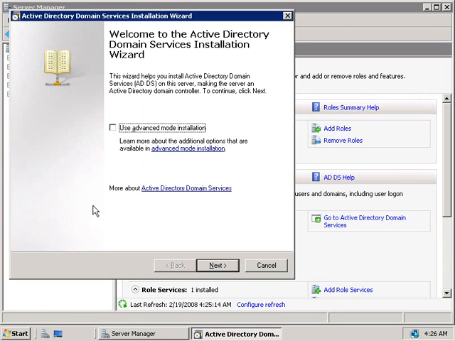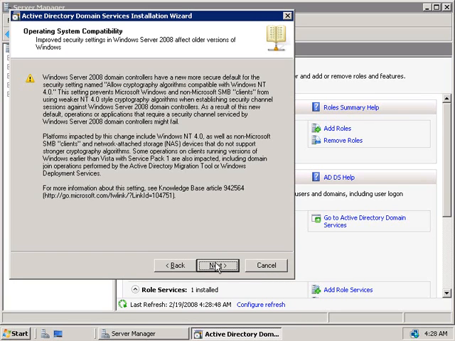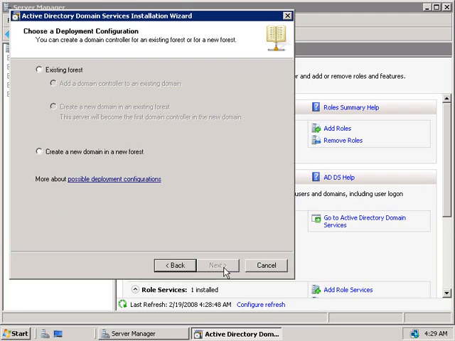Directory Domain Services wizard. And you can see here that we do have the option of using an advanced mode for installation, but we won't worry about that for now. We're just going to click Next. And we're given a warning here that since Windows Server 2008 introduces some new security settings, we might have some problems with older versions of Windows or experience some issues with the Active Directory migration tools or Windows deployment services. But if you want some more information about this, you can visit this URL here. So we'll ignore this, we'll continue, we'll click Next.